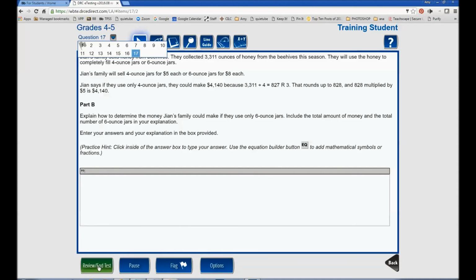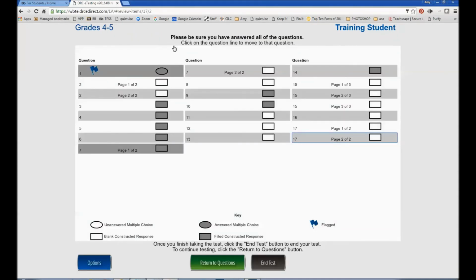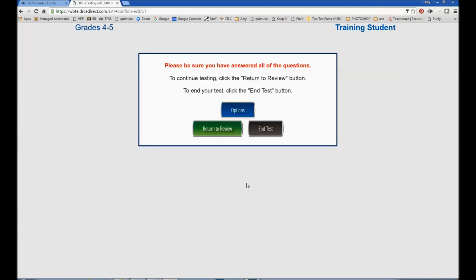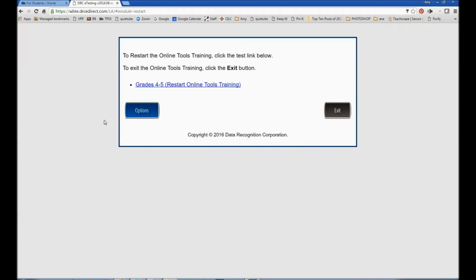And so once you are done with the test, you can review and end. Notice the questions that I had a flag on will have a flag that will remind me to go back. I can see answered or grayed out, multiple choice or ovals, filled constructed response are rectangles, and then any unanswered questions would be white on the centers of them. So students have a nice visual to know what they need to go back and complete. Once I am finished, I will end test and I will end test.